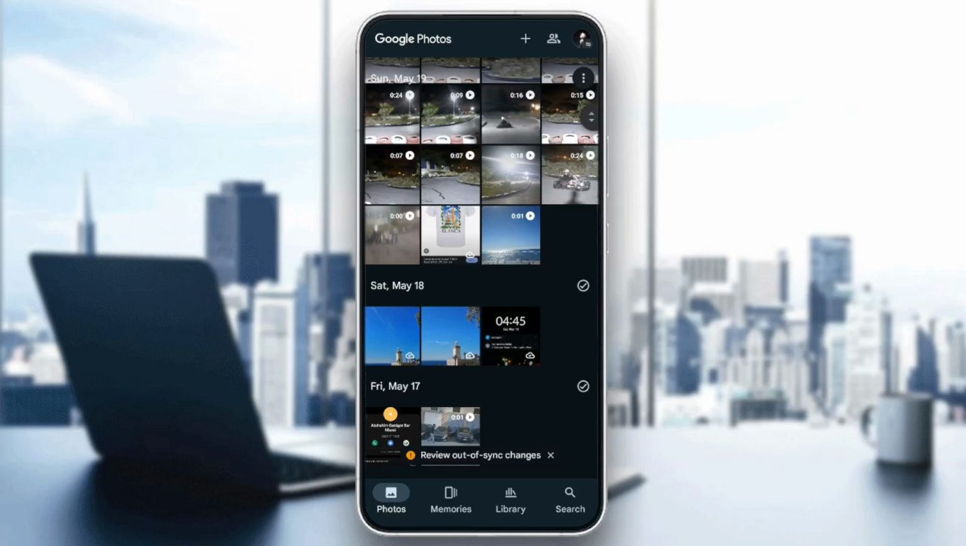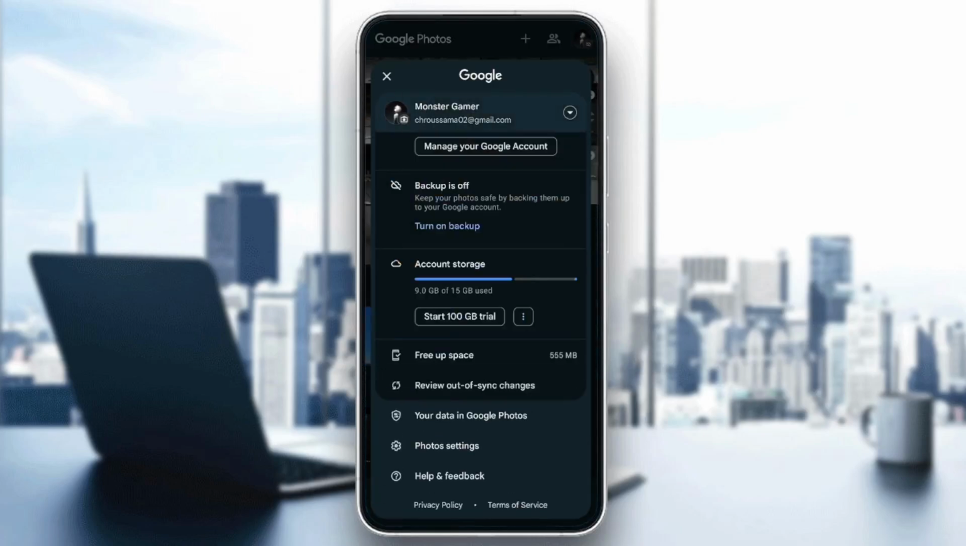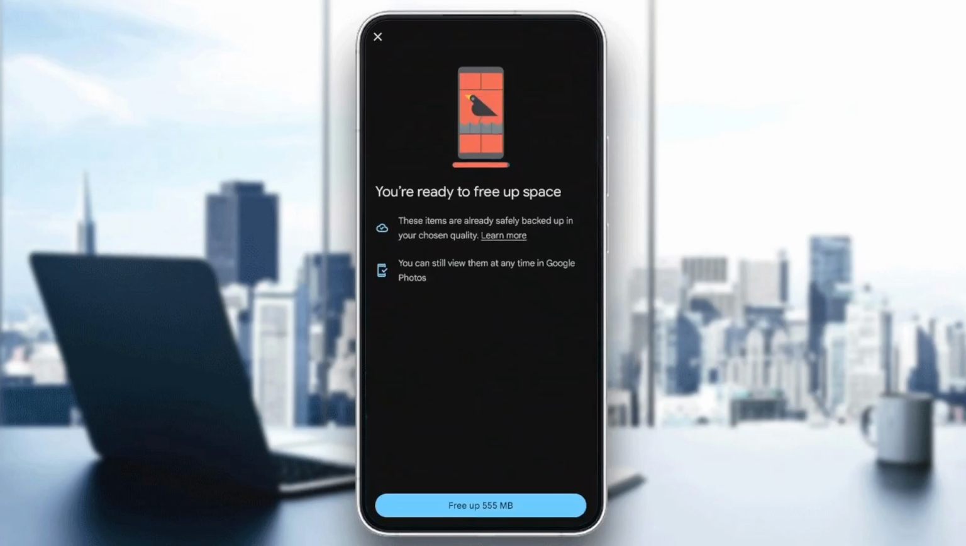So basically, guys, right now, in order to be able to reduce your Google Photos storage, go ahead and click on your profile icon in the top right corner. Once you do that, you're going to find this menu right here. Here, firstly, you're going to find the account you're logged in with. Under it, you're going to find the backup status, account storage, and right here, you're going to find free up space, review out of sync changes, your data in Google Photos, photo settings, and lastly, help and feedback. So if you want to reduce the storage, go ahead and click on free up space.